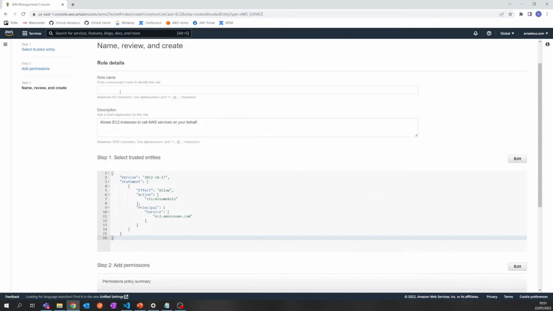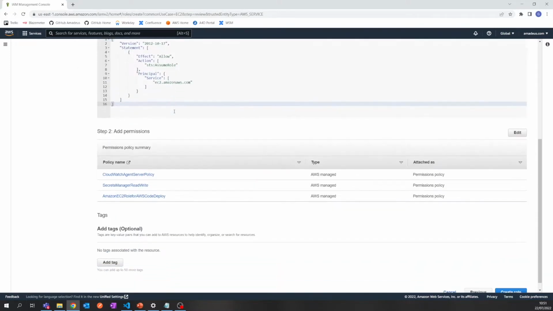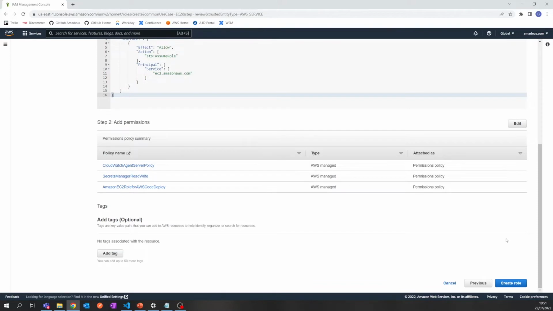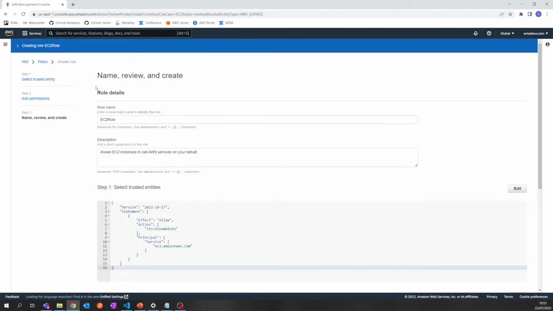Here you can give your role a name. I will give it EC2 role. Oh, sorry, so we don't get confused. And okay, it's all good for me. The policies we added, you can leave as they are. Create role. Perfect.